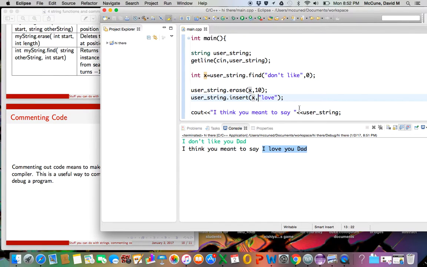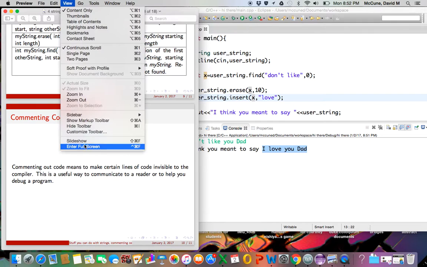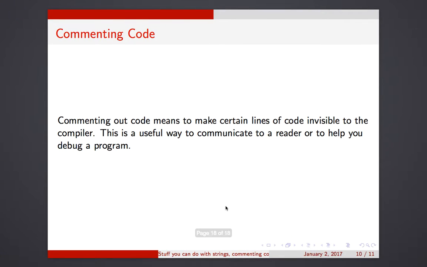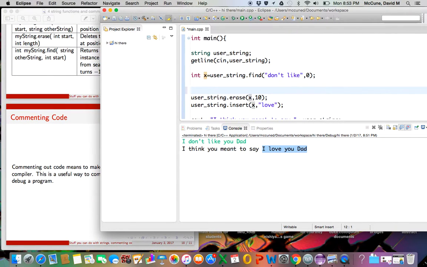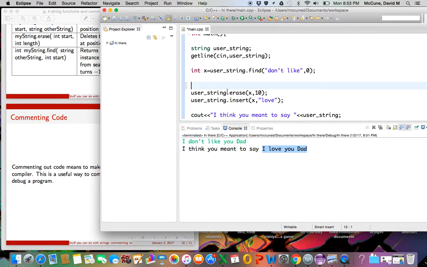So let me just finish with a brief comment about how you can comment code. To comment out code means to make certain lines of code invisible to the compiler, not to you because you will still be able to read it, but it makes whatever comes next invisible to the compiler. There are many reasons you might want to do this, but among other things, it's a useful way to communicate to a reader what you've been doing, or it can help you debug to find errors. So right here, if I'm writing this for somebody else later, I could write in my code, here's where I do the replacing.